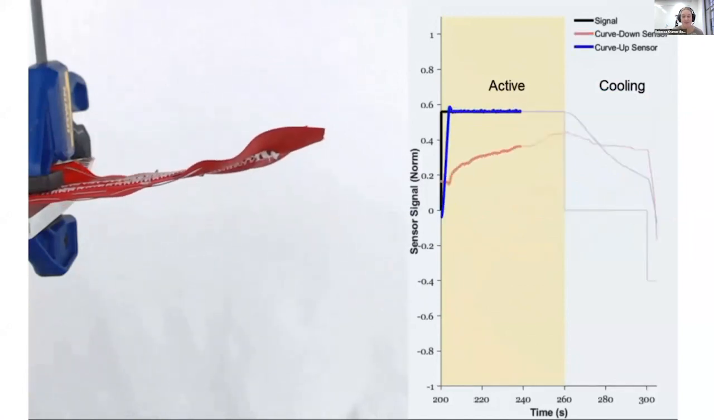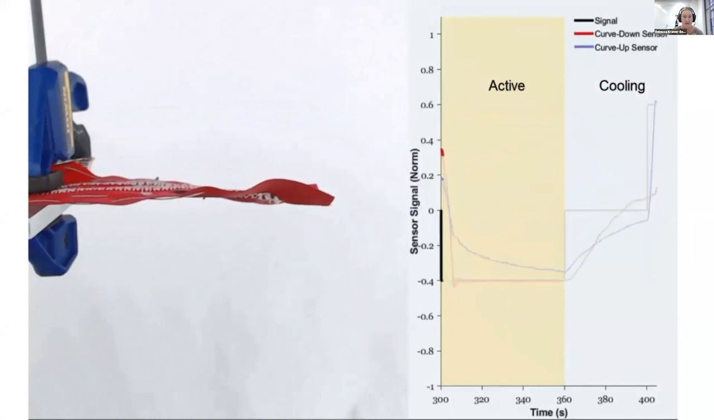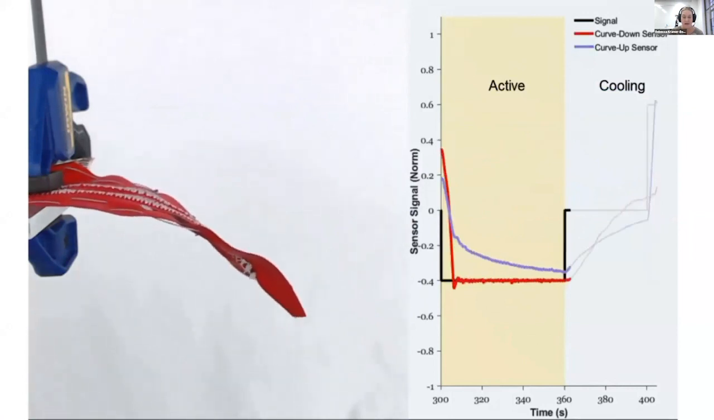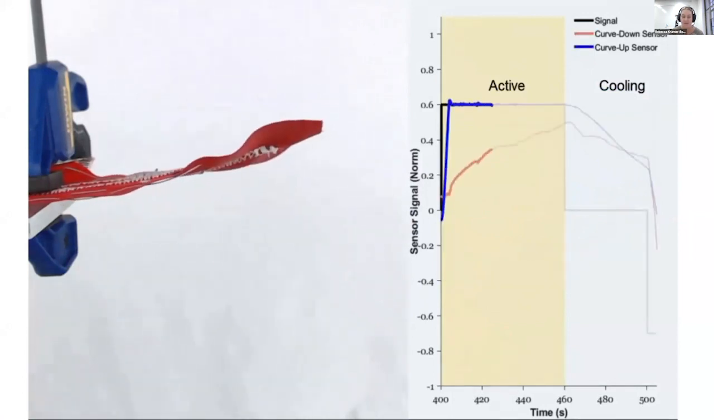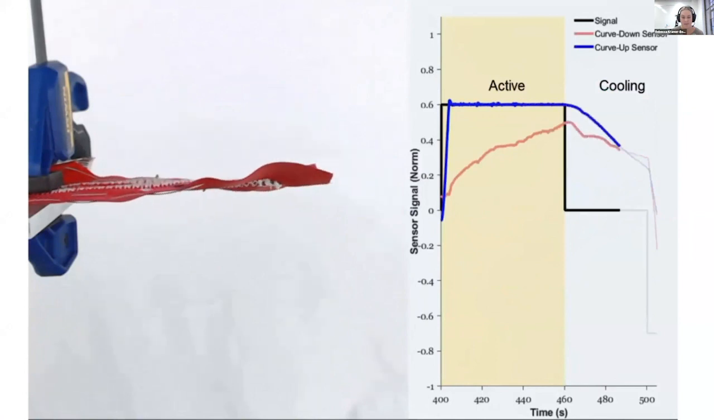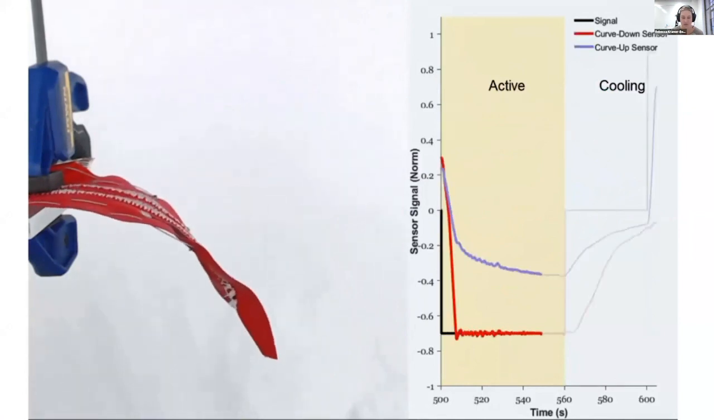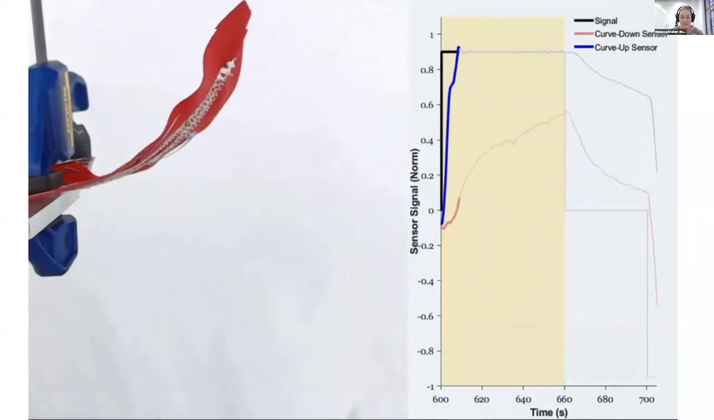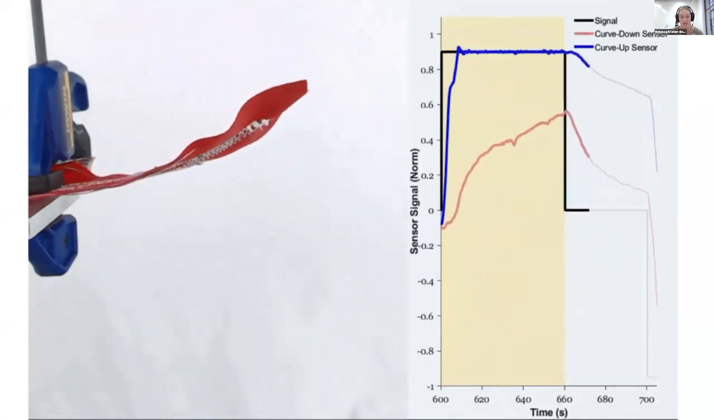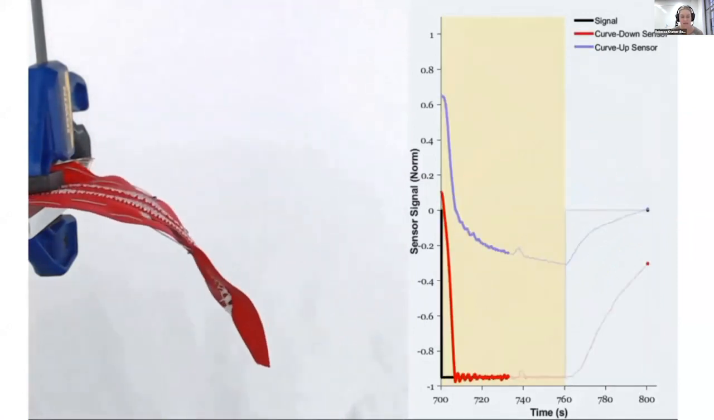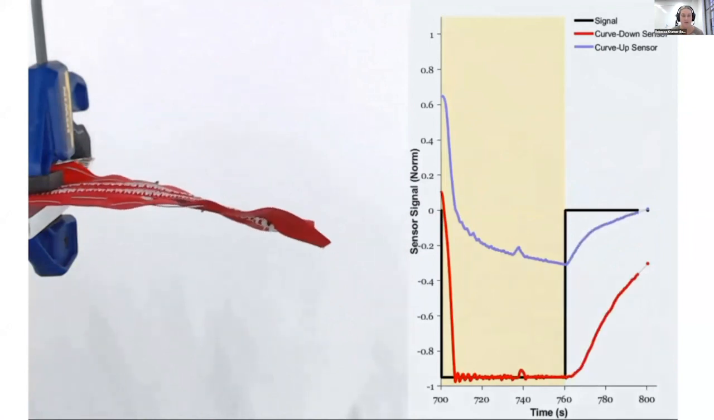And finally, just to show one more closed loop control demonstration, here you can see our Pickering emulsion sensors printed onto cotton fabric, and our shape memory alloy ribbons are actuating the fabric. So one sensor is printed on the top and one sensor is printed on the bottom. And we show closed loop control. The black line is the set point commanding the fabric to curve up and curve down, and the red and blue lines are the sensors on the top and the bottom of the fabric, respectively.